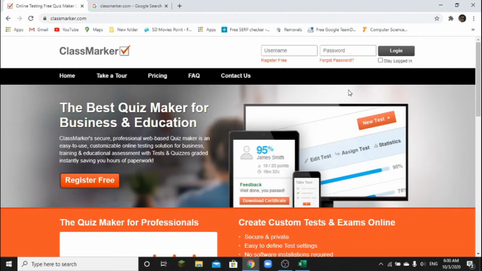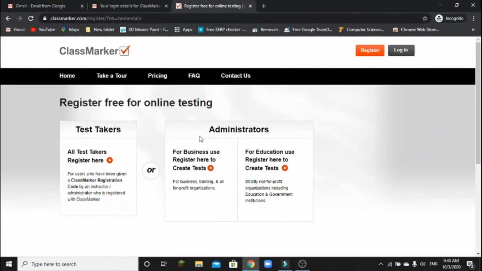So before we create the examination, we have to do the registration part. You can go to register free, click on register free to register freely on classmarker.com. So click on register free. On this page you are the teacher, you are the administrator. In which option do you have to create your account as a teacher? You can go to this option that is for education use. Just click here, by which you can create your account as a teacher.